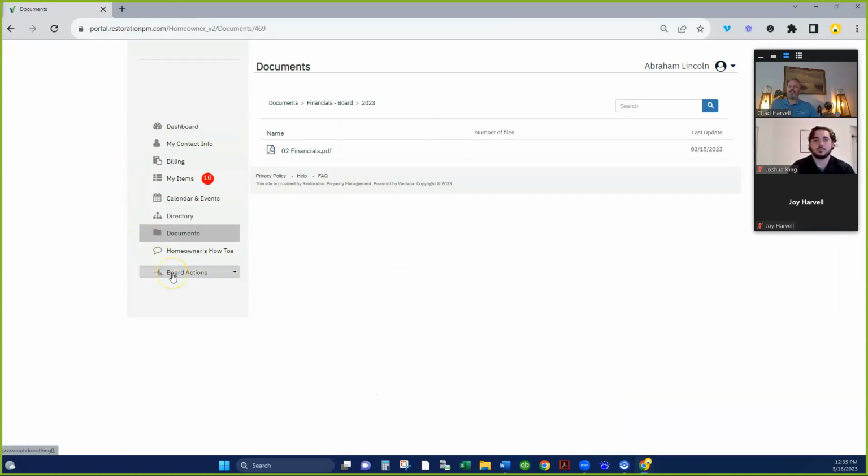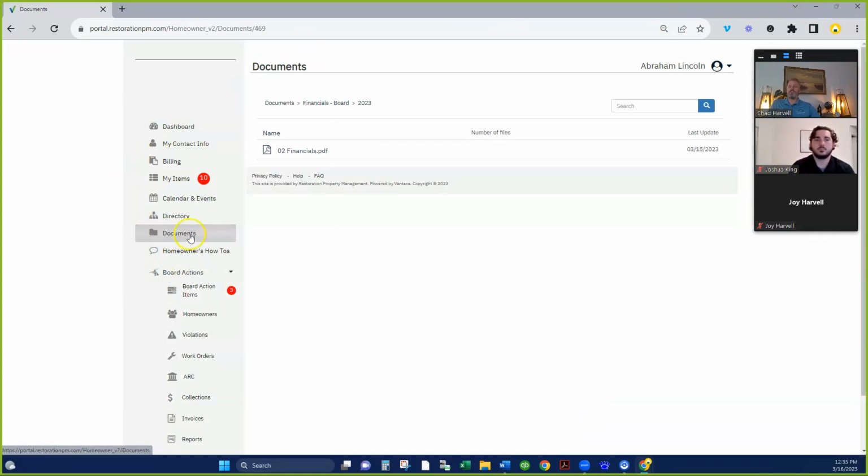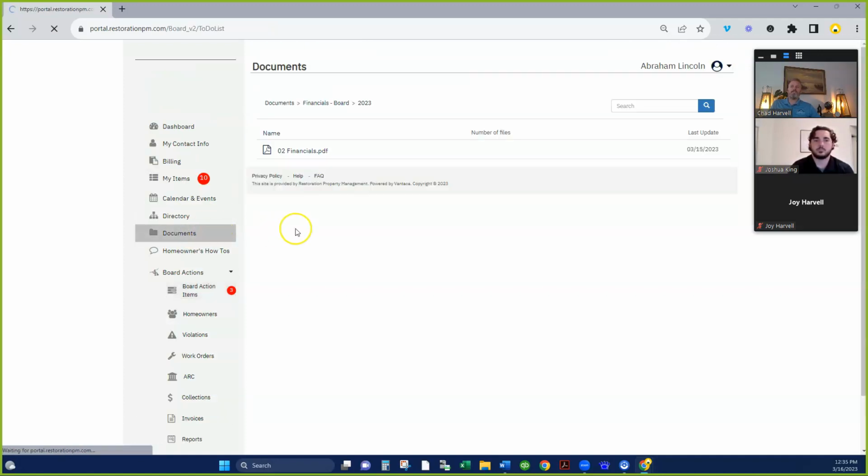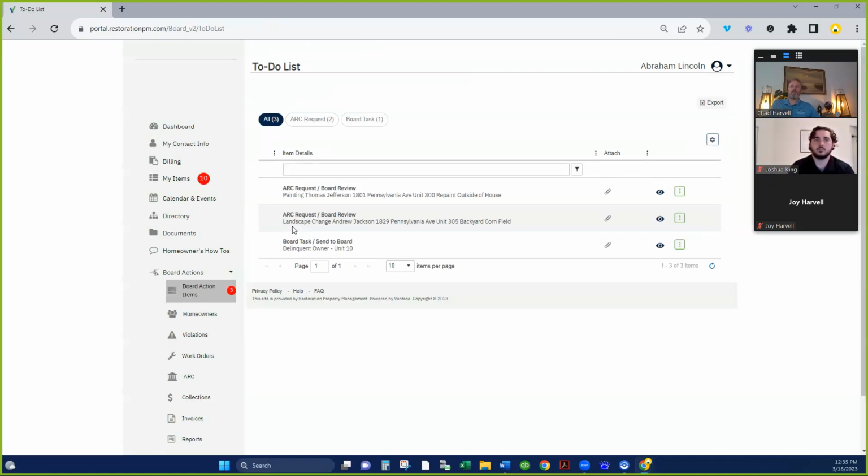So this section is board actions. Simply click on this and it's going to have a whole host of other menu items here. If I click on board action items, this is everything I need to do as a board member. I can see that I've got 2 ARC requests that I need to review as opposed to a delinquent owner that has been sent. There's been a message that we need to decide on what to do for a delinquent owner.